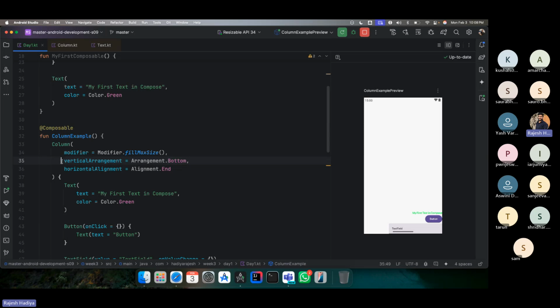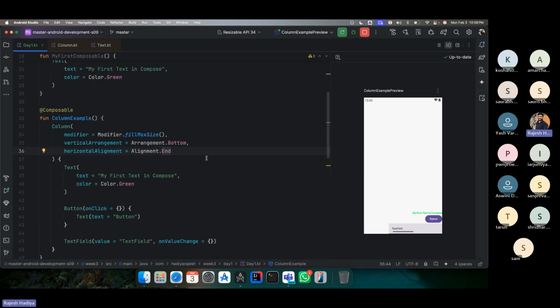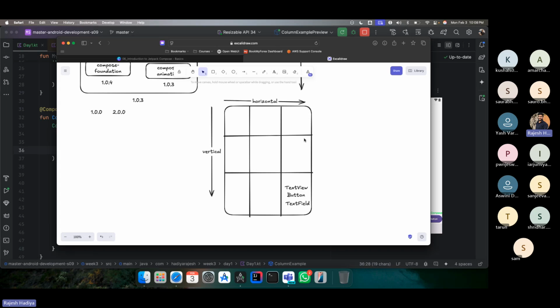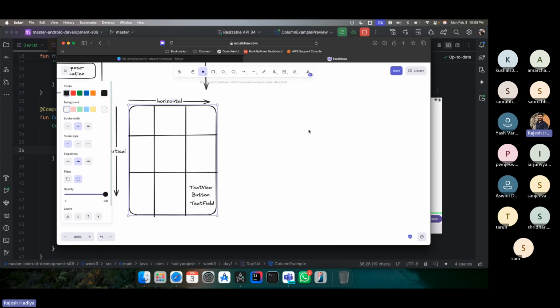So this is how you can play with arrangements and alignments. Just remember one thing: arrangement is in the same direction as the parent layout. That means the parent is a column, so column is a vertical layout, right? So arrangements will be vertical and alignments will be vice versa. So alignment will be horizontal. In case of a row, arrangement will be horizontal and alignment will be vertical. But this is how you can keep things in a 9 by 9 grid.